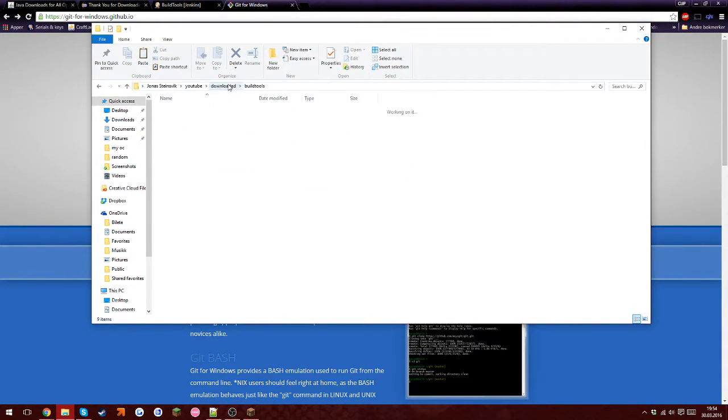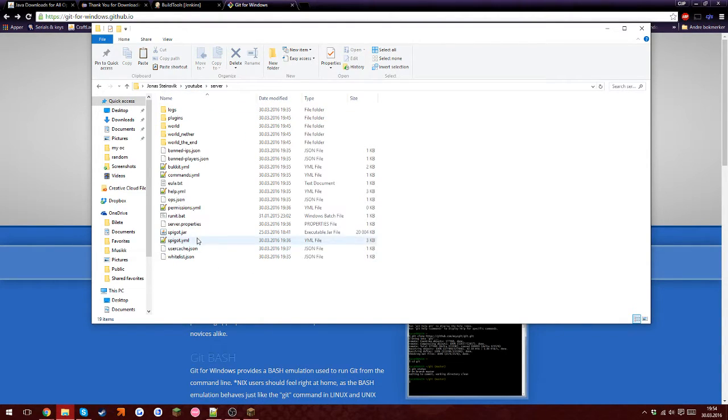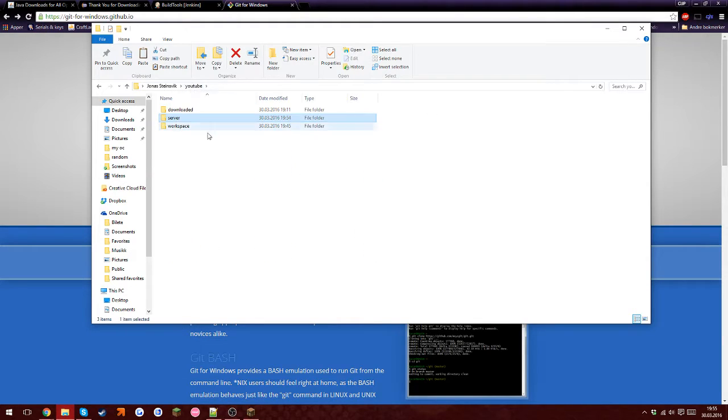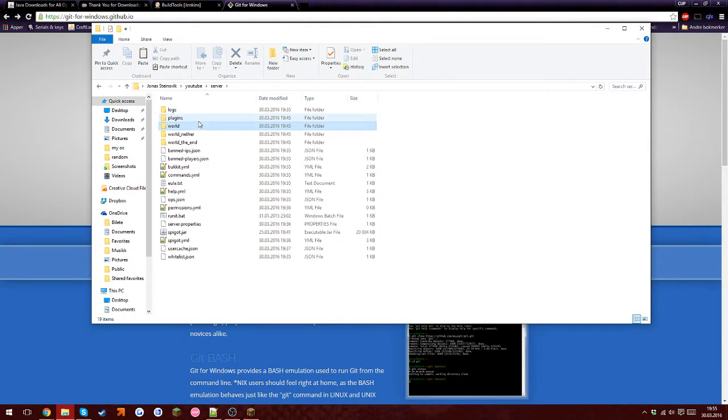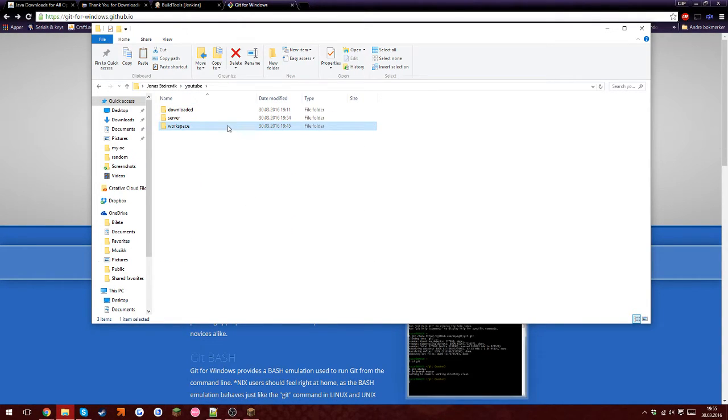So, you're going to copy this into your server. You can rename it whatever, very simple. And yeah, this is fresh. Nothing. You can also make yourself a workspace folder. This is for Eclipse.